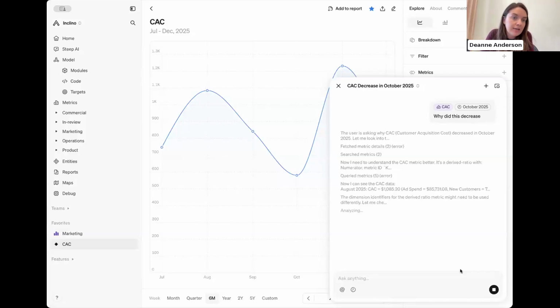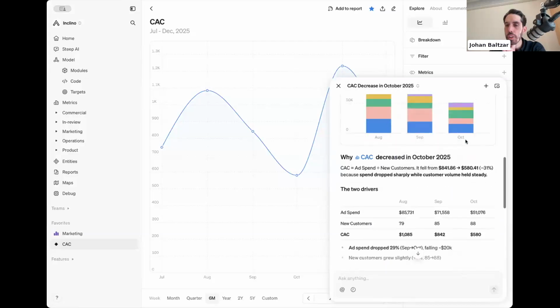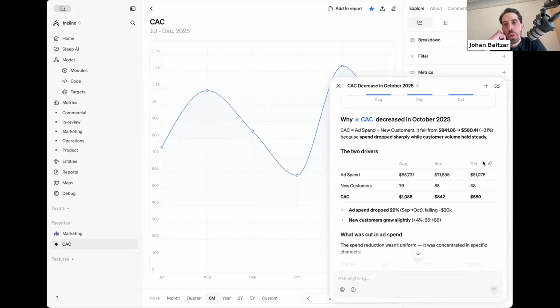Of course, for CAC, you would be able to break this down by dimensions, create a report, and do all of that in Steep, but it is also nice to just be able to ask the AI to do all of that analysis itself. Yeah, here we go. Here's some good summary here. I think here it actually saw that this was a derived metric, and then it figured out, oh, cool, here's the numerator and denominator, and I should probably query them separately and see what's going on, which I think is a nice piece of analysis.